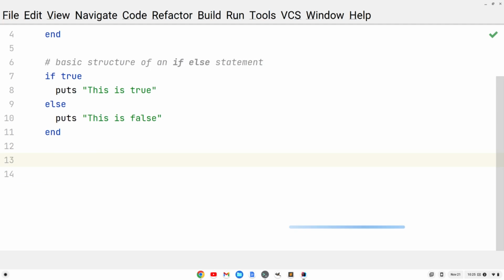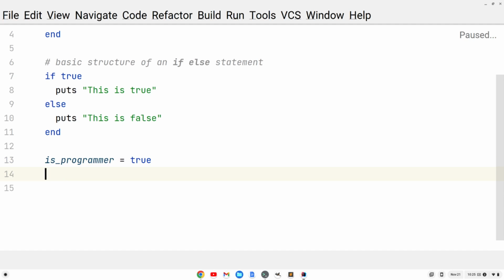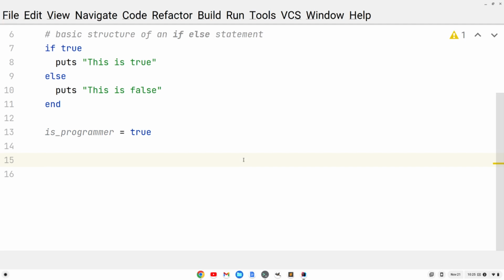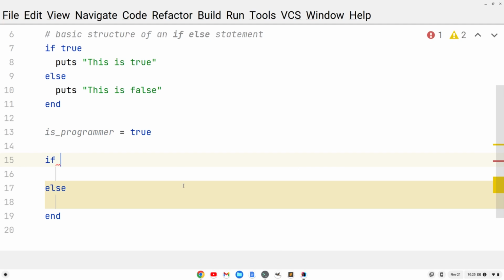We can also create a variable and use this. So let's have a variable. We'll call it isProgrammer, and we'll set that equal to true. So this is a Boolean with the value true. Okay, and we do IFE. That's a shortcut. I'm actually using IntelliJ right now, but if you use RubyMine or IntelliJ with the Ruby plugin, you can do IFE and hit tab, and it gives you the if-else end basic code layout. So that's a nice little shortcut. I thought I'd show it to you.